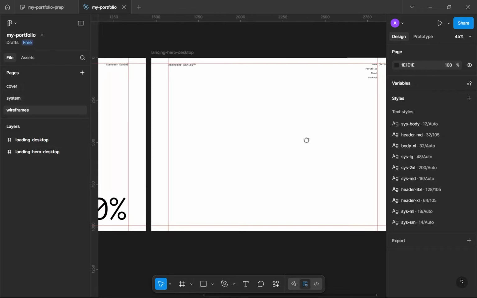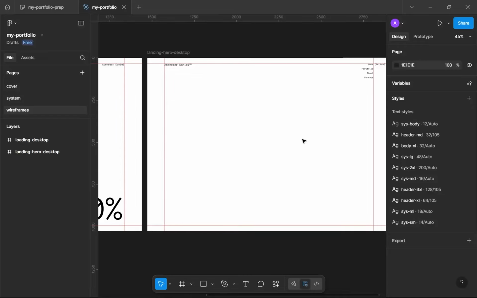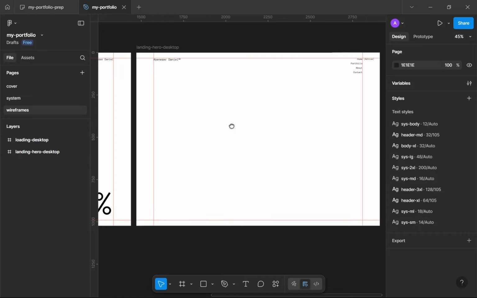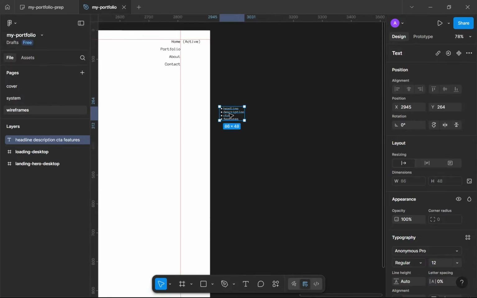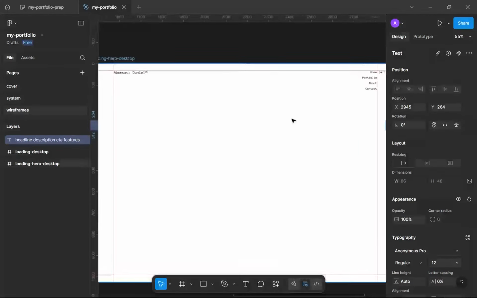So before I start, I would like to know what I want in the hero section. I obviously want a headline. So if I can write it here, I would say a headline. I would like to have maybe some description, some defining description. Obviously, we need a call to action or CTA, and we need some features. So these are the four things I primarily want to focus on. So let's start from the headline.